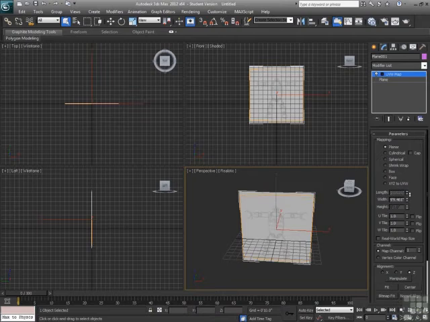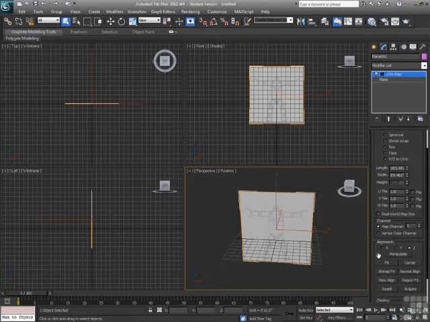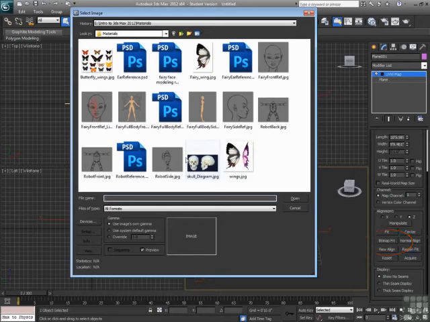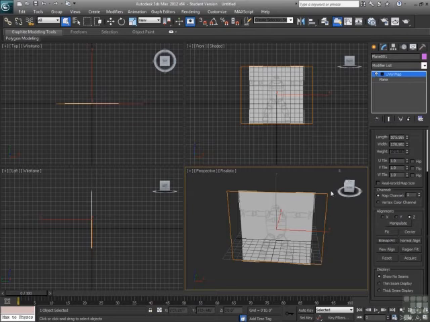I can adjust the scale this way. I can increase the scale horizontally. But in order to do this accurately, I want to use an alignment tool called bitmap fit. Bitmap fit will allow me to select the image itself as the proportion for that bitmap.